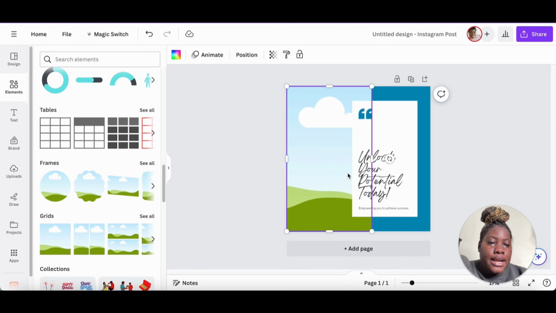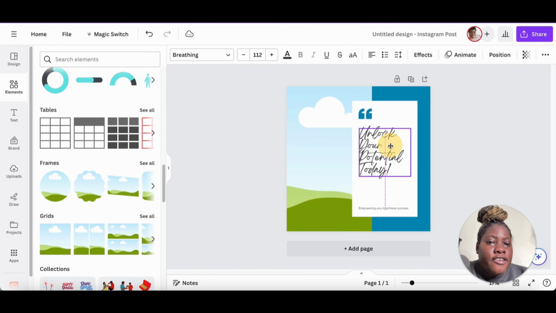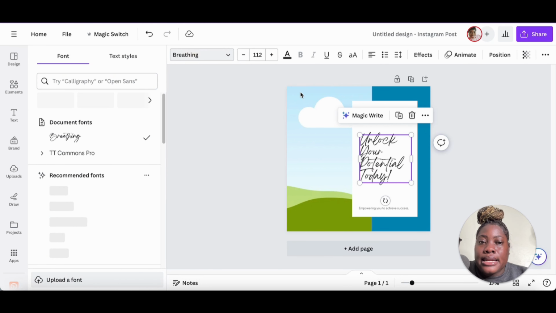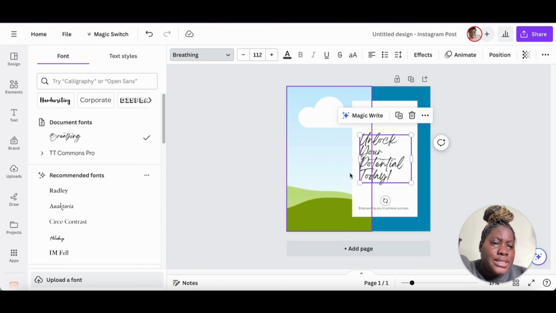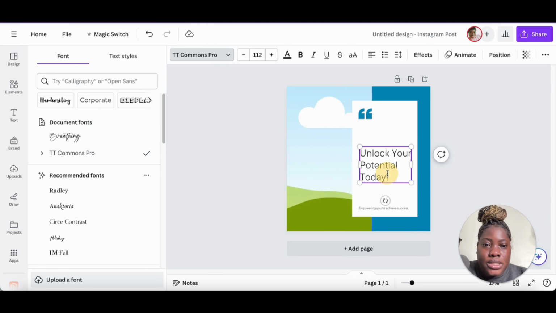Cool. All right, another thing I'm going to do here is to keep this quote, but I'm going to change the font for my main text. Breathing, which is the font name, is also one of the fonts I have as part of this brand kit, but for easy reading I don't believe it's the best selection, so I'm going to choose this font.